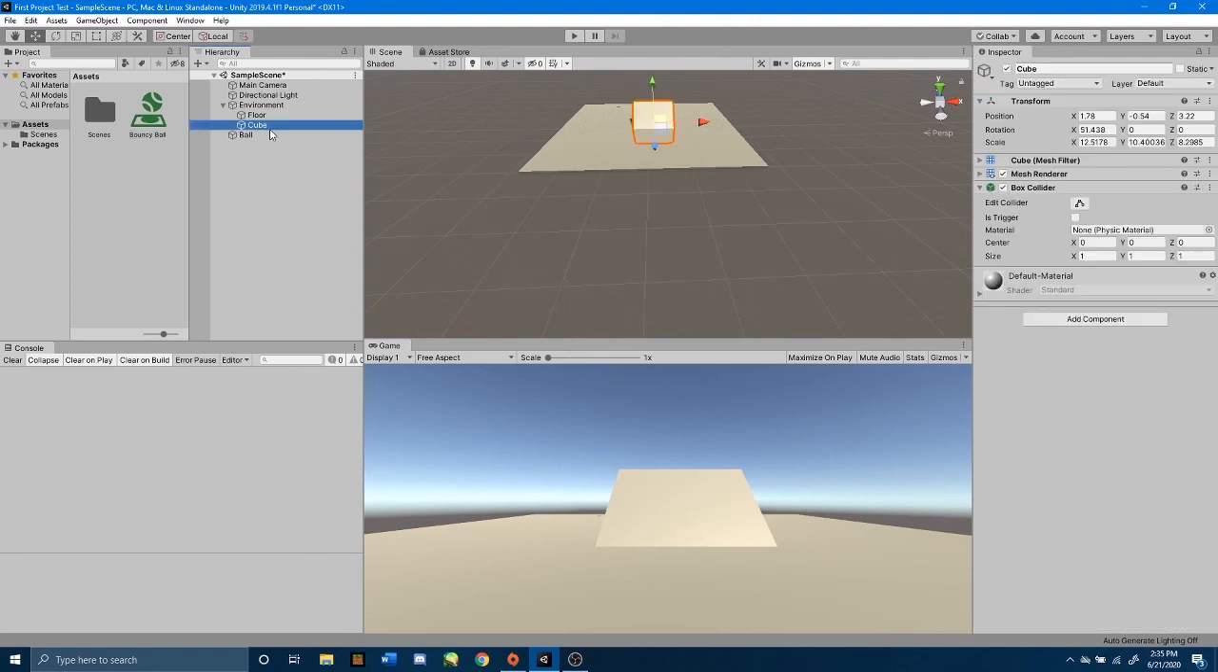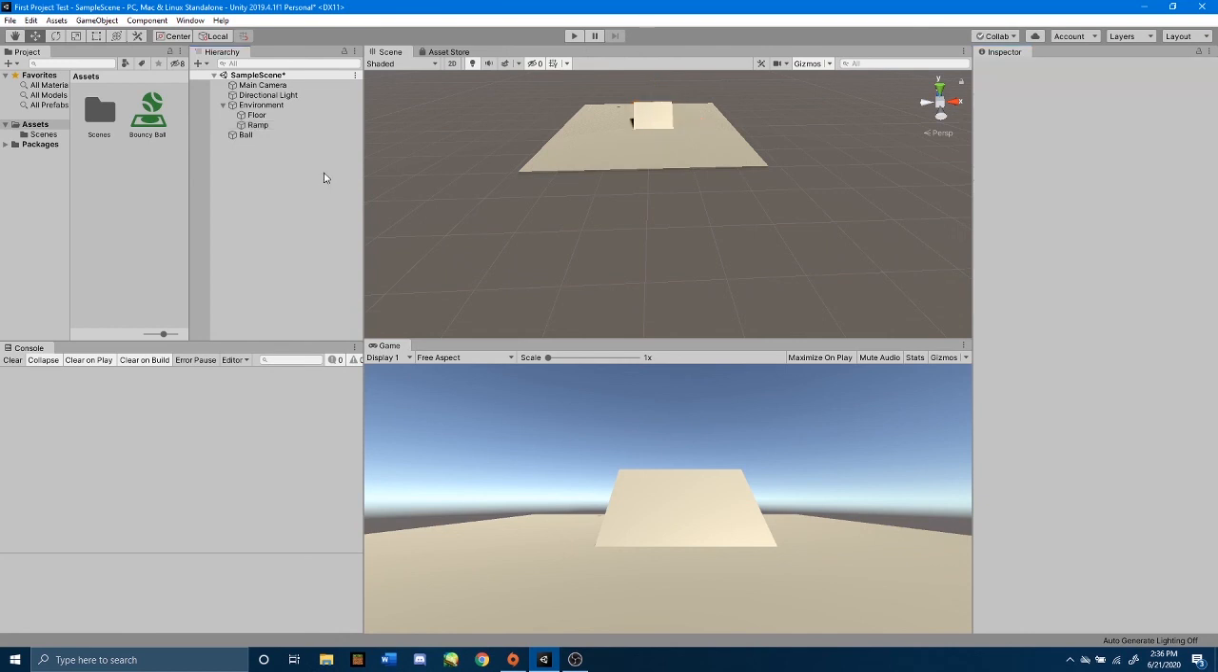I thought I already named this ramp, but I suppose I didn't. Maybe I forgot to press enter afterwards, which is a common mistake. I am going to go over here to where it says cube, click on it to highlight, and then I'm going to type ramp and press enter. I might have pressed Control Z too many times as well, that could happen.